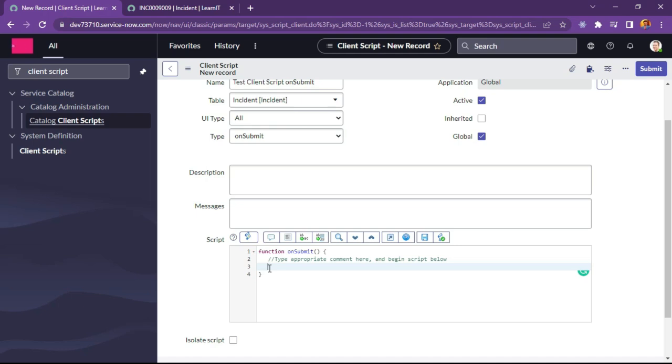An on submit client script can cancel form submission by returning a value of false. If some inappropriate value is added on the form and we try to submit, the client script can provide an error, or we can just return false so that the form will not be submitted. Let me show you an example of how on submit executes.